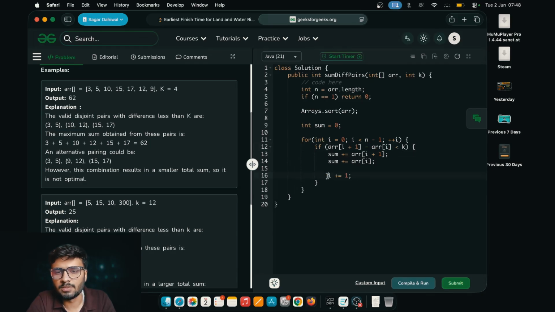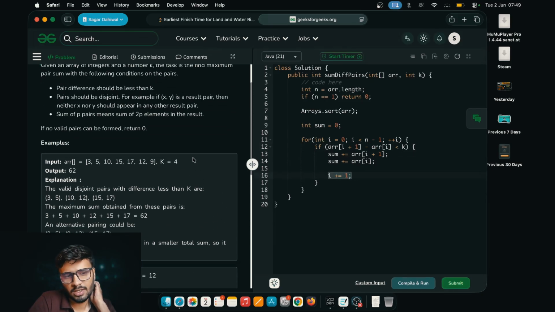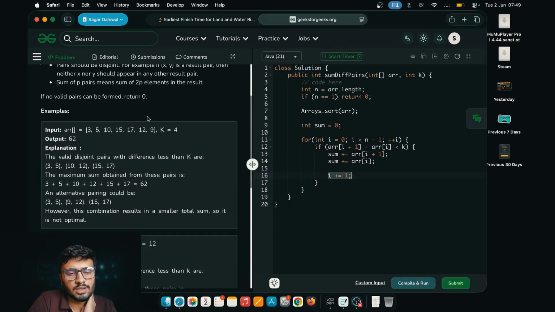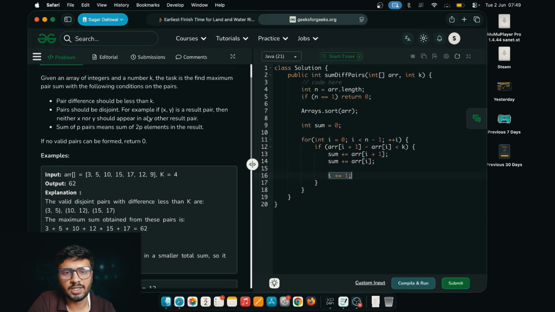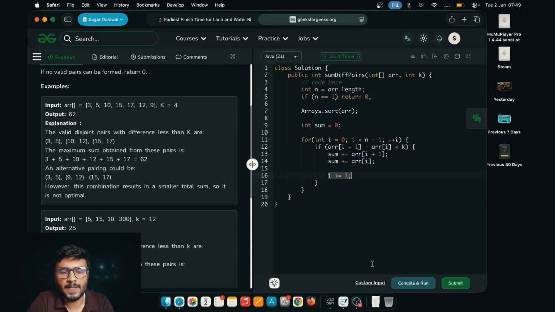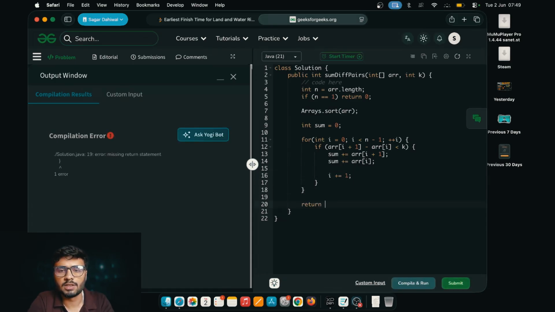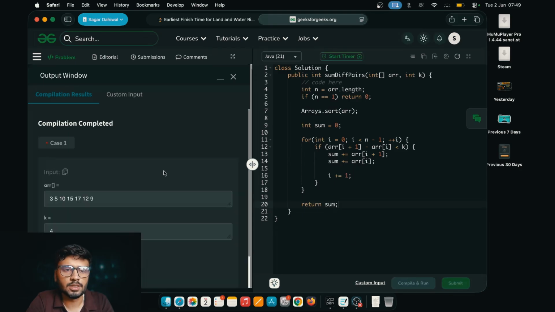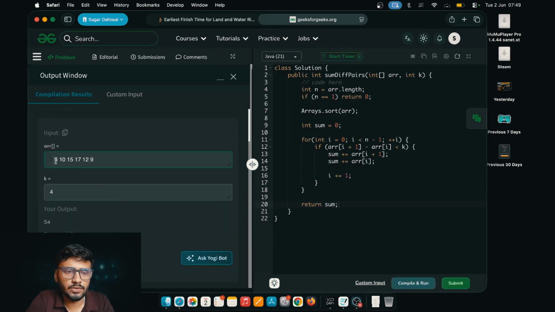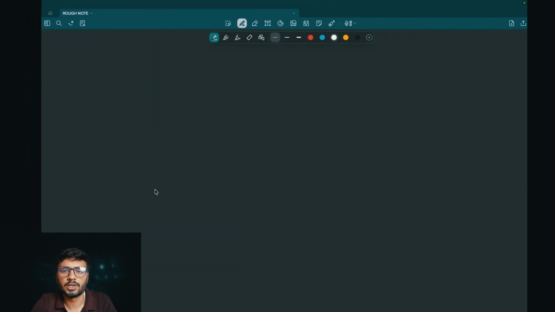Once you have this sum, then make sure no disjoint. Okay. What if it contains duplicates? Let's try one example. We have to return the sum. So we have to return the sum. We have 3 4s. 3 plus 5, because 5 minus 3. Okay. Let me copy this one and try to analyze.